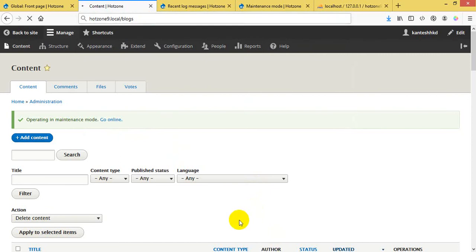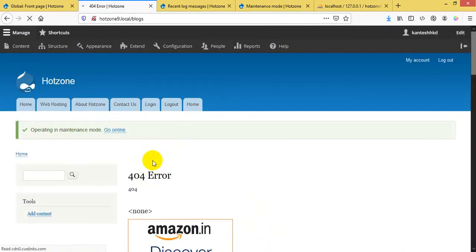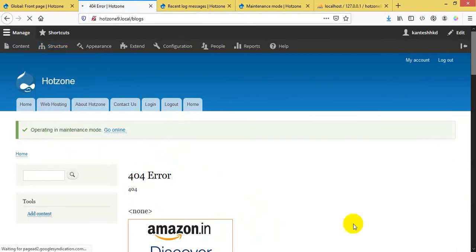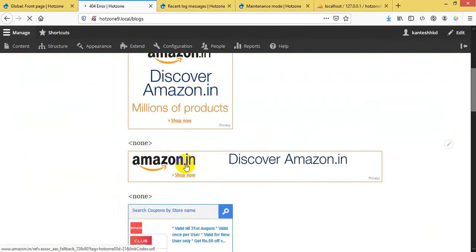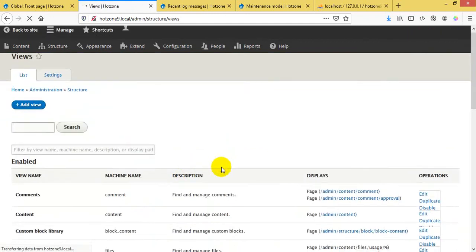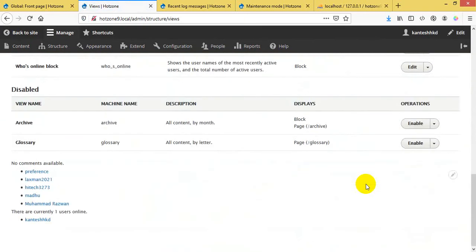This is one of the URLs of my old site's blocks, but it's not showing because it's in the views. So as I told you, you need to create views manually. Here you can see there are no views migrated. So please make sure that after the migration run, you have to create views manually.